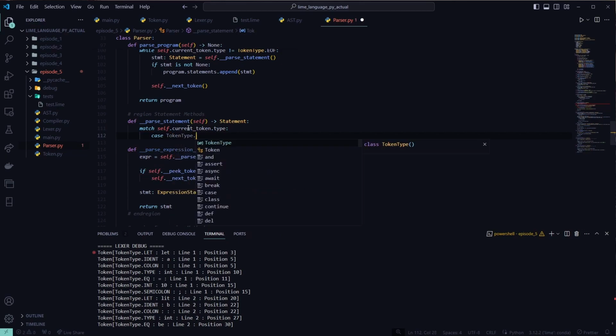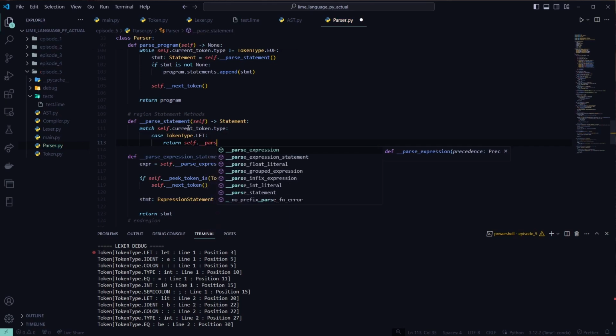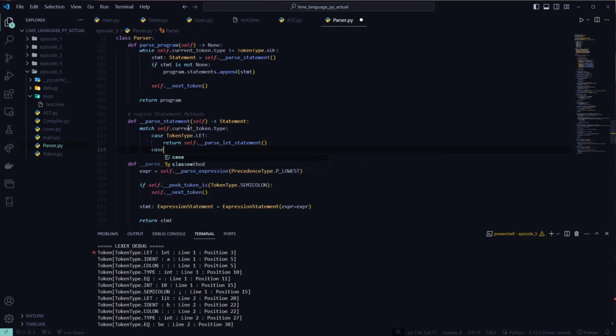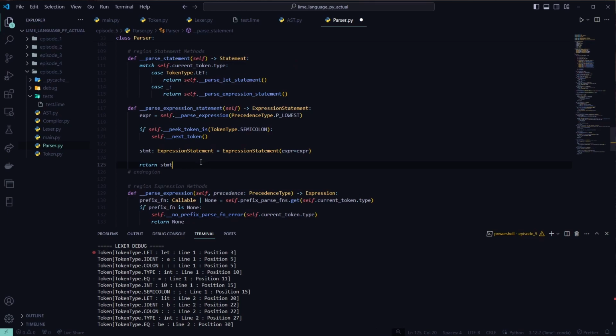So TokenType.LET, which is the one we just implemented. We want to return self.__parse_let_statement. And then for our default case, we will just paste back in our parse expression statement. So every other kind of statement will add on to this match case statement. And if it's not a normal statement, we'll move into the expressions. So we'll move on to the parse let statement function, which I'll slap in just right under here.